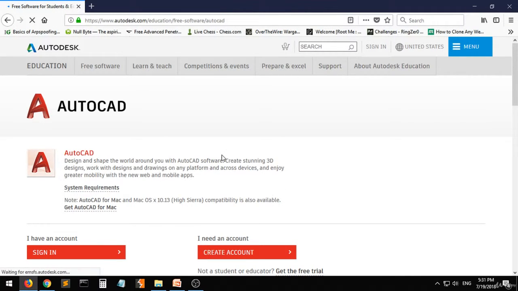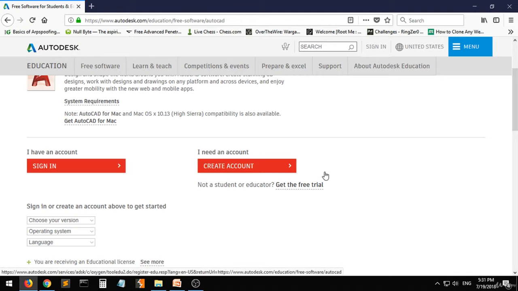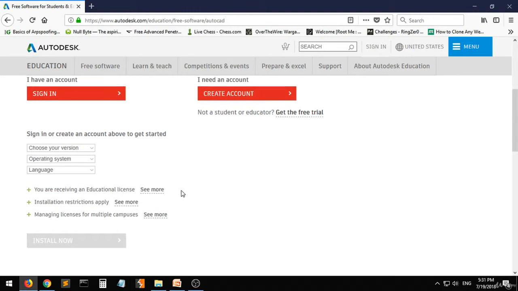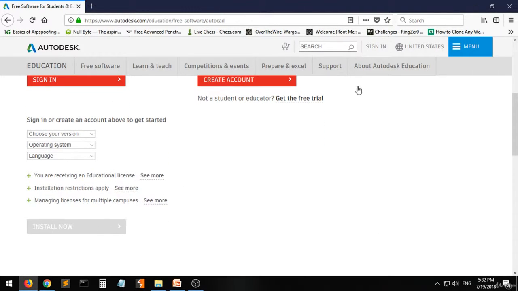Then here you have to sign up for an account on this site. If you already have an account, you have to sign in. Once you've signed in, choose your version, choose your operating system, choose the language, and install right now. As simple as that. And that's all for installing and downloading.